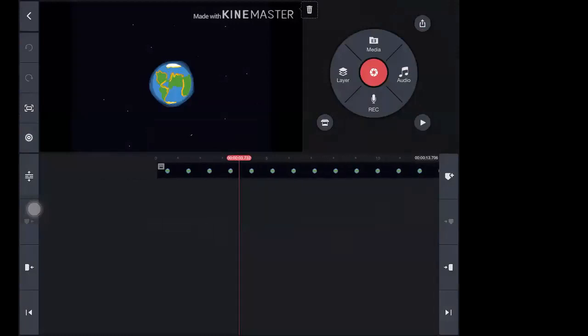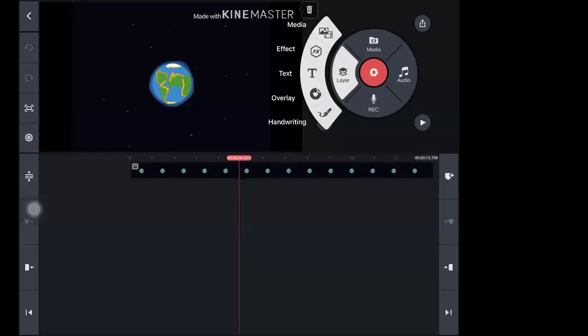Now here it is very important. Prior to this, we had seen two software which don't have any layer. Now there is one difference: here we have something called layer. Layer is nothing but, here I have a film strip, right? This is one film strip. If I want to add one more film strip, that is what we call a layer. For example, if I press layer, it will give you again media, effect, text, overlay, and handwriting.